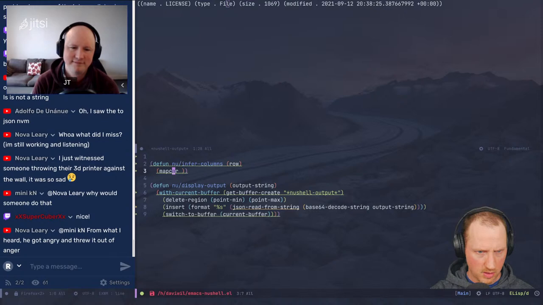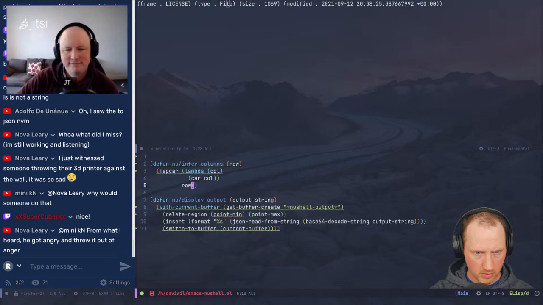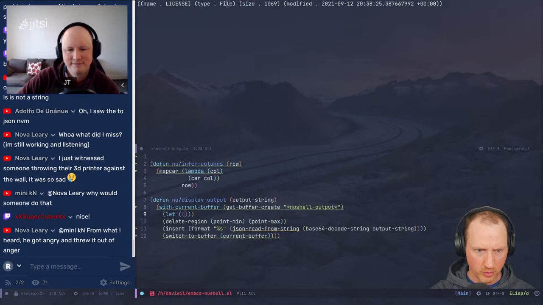Let me double check the parameter order, function and sequence. So lambda call. And then I want to get the car of the column. And then for the row there. Okay, so let's eval that. Come on now. All right, so now I should be able to pull the columns from the first row. So if I, let's just do a let here. I'll move it around somewhere else later. So rows.